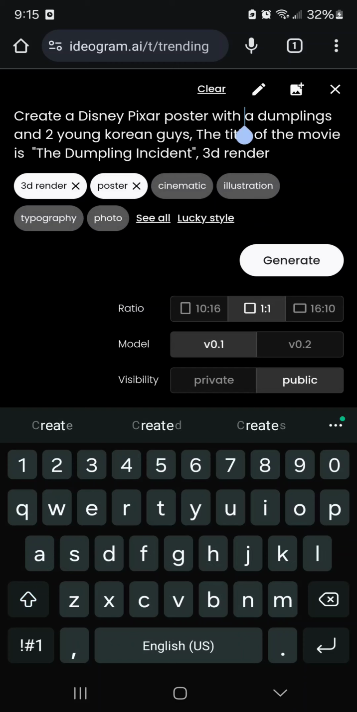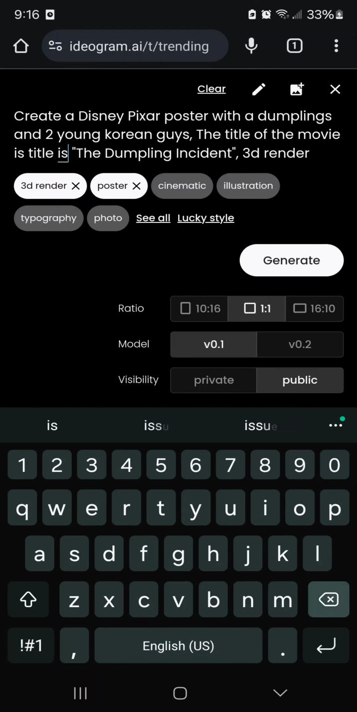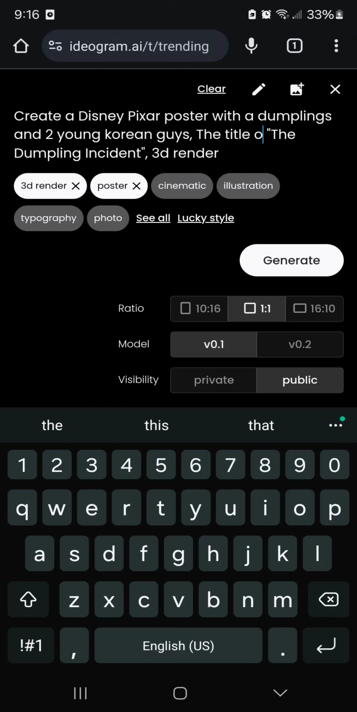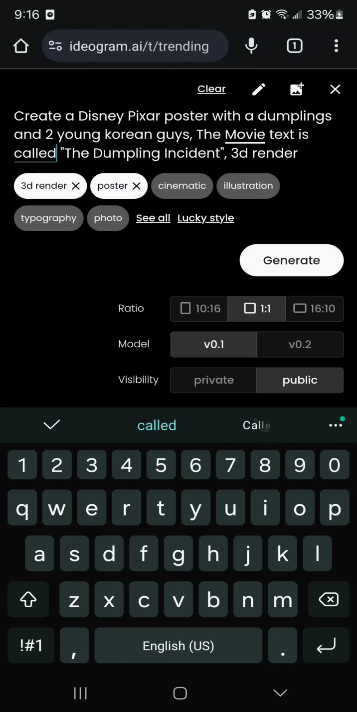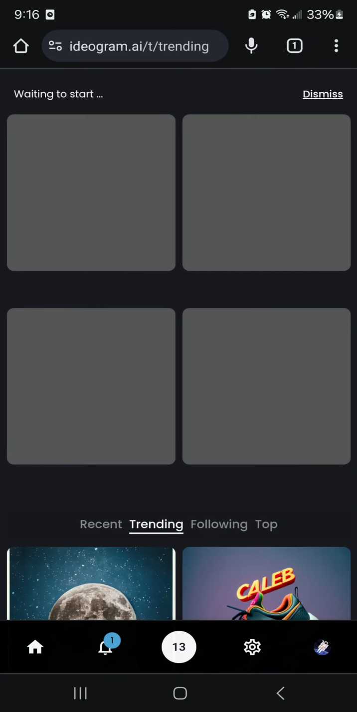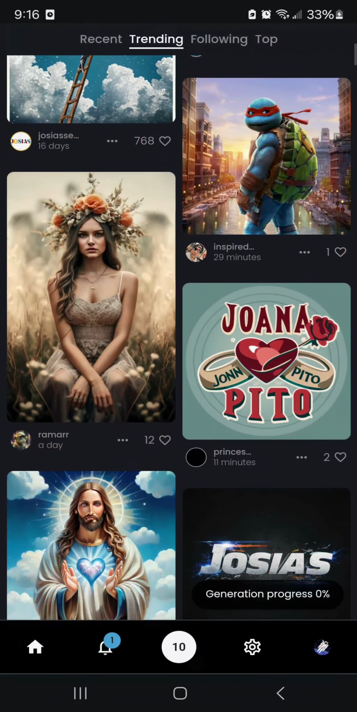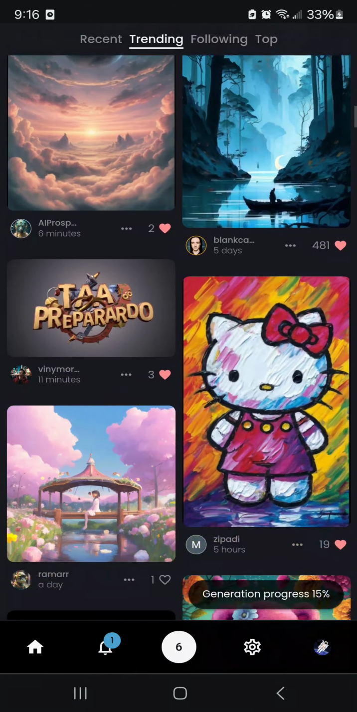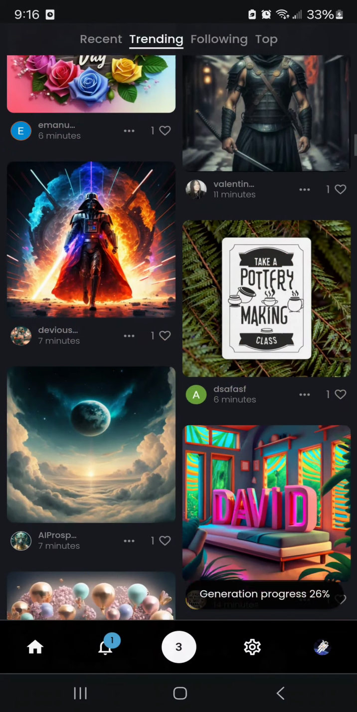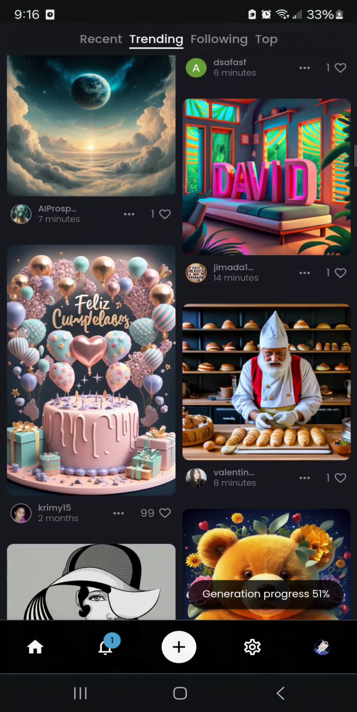I have to change something, like, title of the movie. Okay, that's kind of confusing. Let's do the movie text is called... I don't know if you'll know what I mean by movie text, like I want it to be movie text. Now I just like looking at these. I'm surprised there's not a lot of the movie posters.